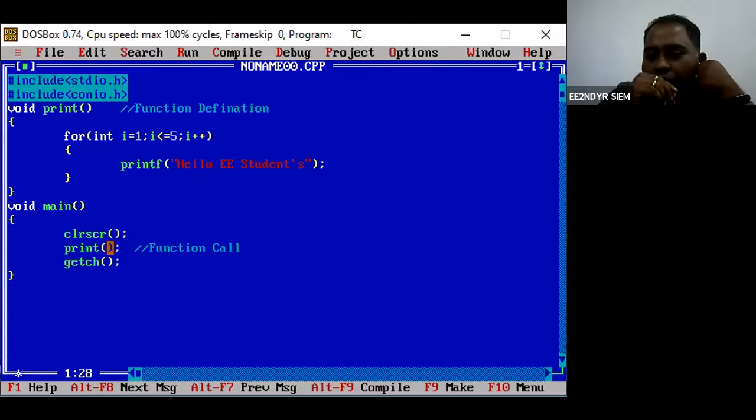So the print method is being called inside your main method, and whenever the control comes to this print method, it just prints this using the for loop, 5 times. Like i equals 1, i less than or equal to 5, and i plus plus. This is basically the initialization. Till here it's an initialization. I have defined a variable i and I am initializing it with 1. And then this is the condition, how long it's going to run, till it is less than or equal to 5.